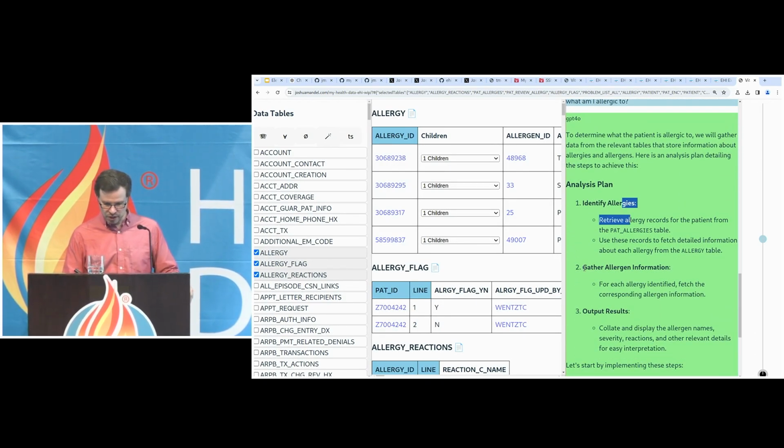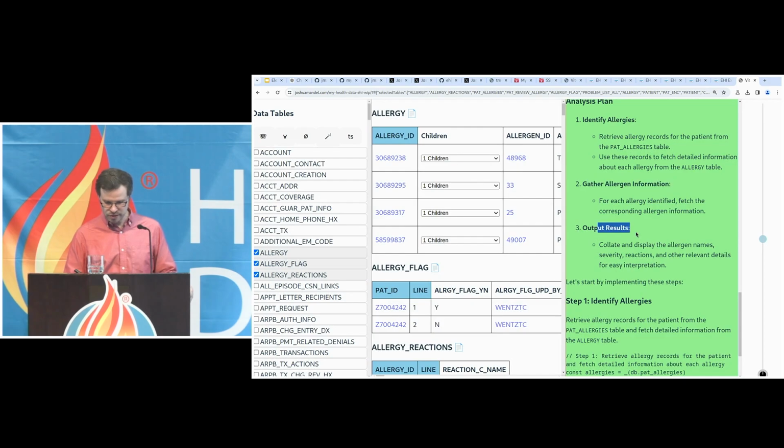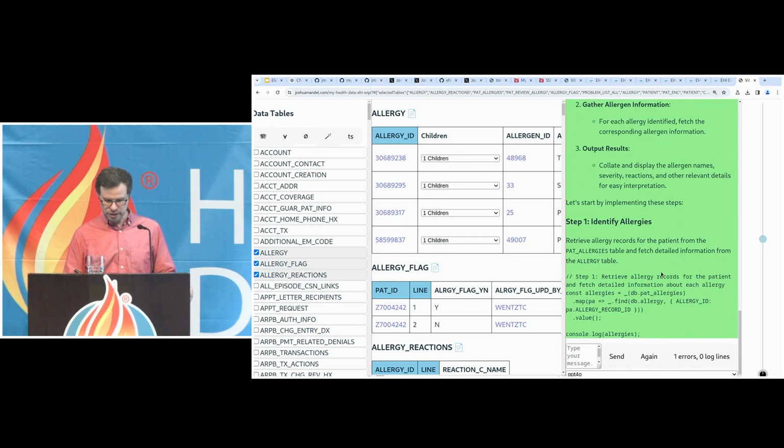We're going to find the allergies, we're going to gather allergen information, we're going to output the results. So step one, identify the allergies. And it writes a little bit of code. It's going to retrieve the allergies by using this DB object that I gave it and calling the pat allergies method. And under the hood, I'm running this code automatically, but I'm not returning the result to the model yet. Instead, I'm just giving myself a little button that I can click to see what the result was.